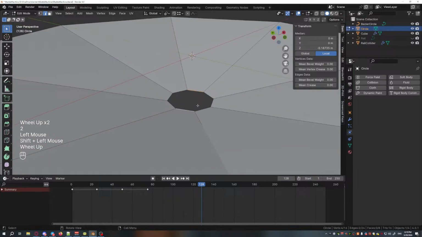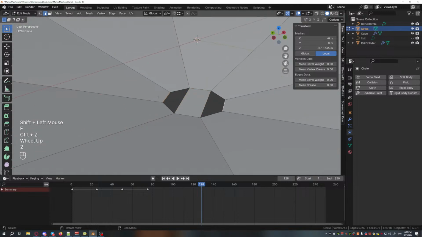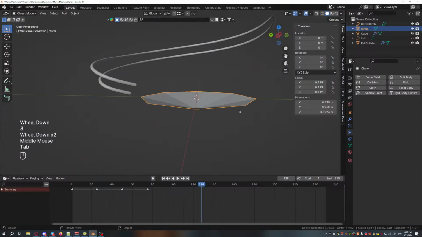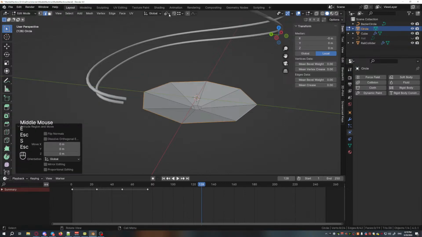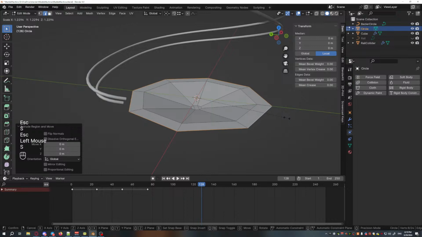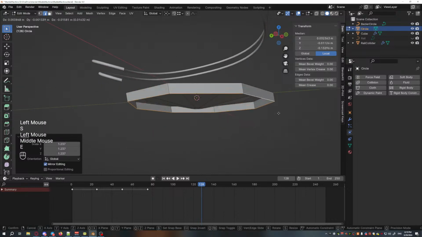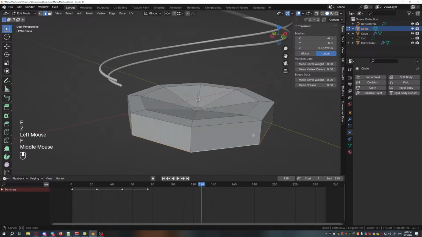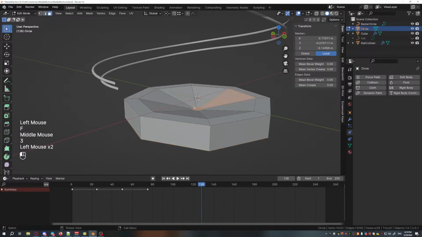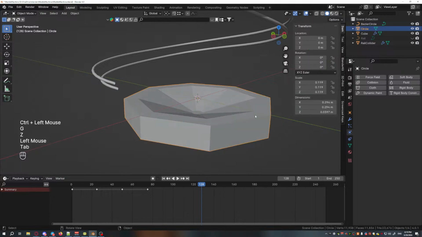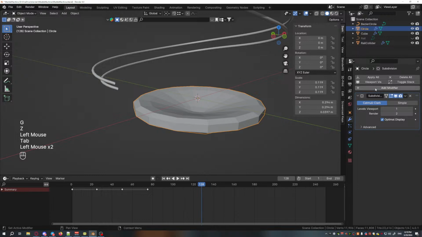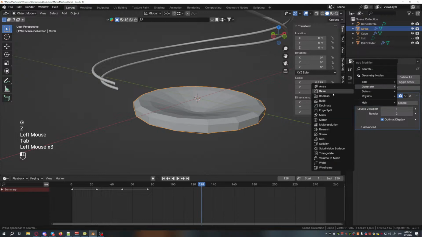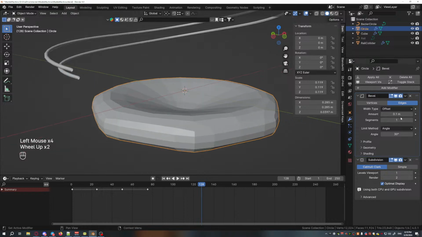We can even make a face there, face there, face there, and extrude the rest of it outwards and make it like a stand. With a little bit of subdivision and a little bit of bevel in front of it.